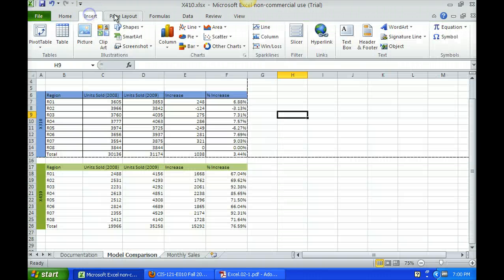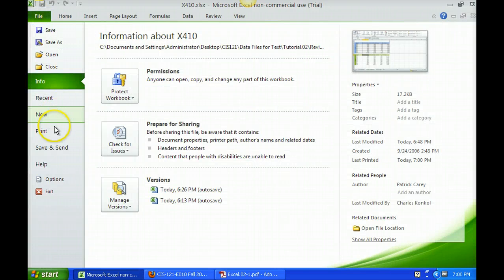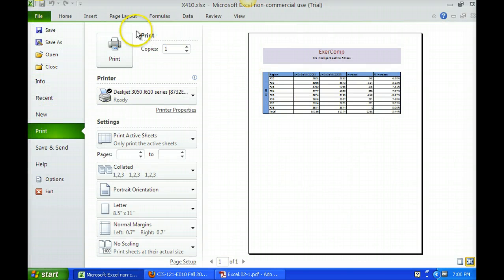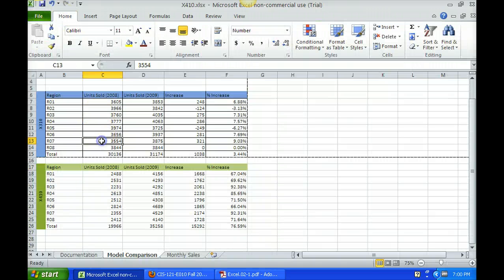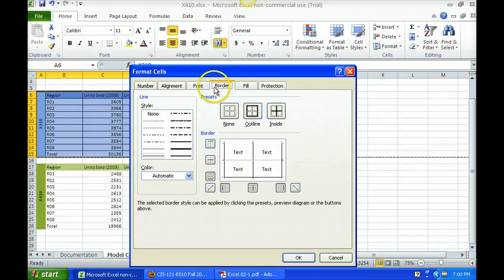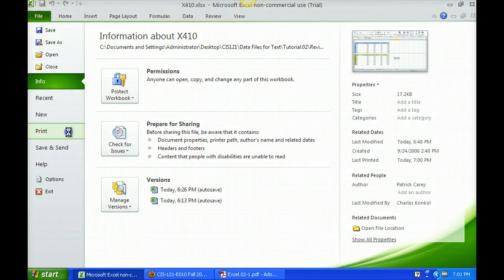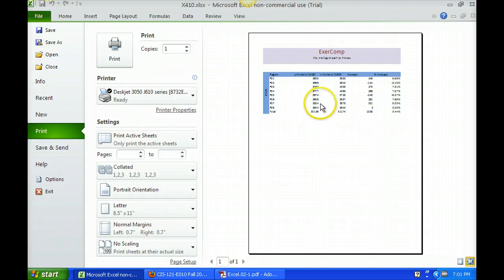Let's go back to this one. I'm going to get rid of the cell borders, just to show you. I'm going to get rid of all the ones I put in there. Back to none. There we go. Now let's see this. Okay, as you can see here, there are no lines anymore in the table.